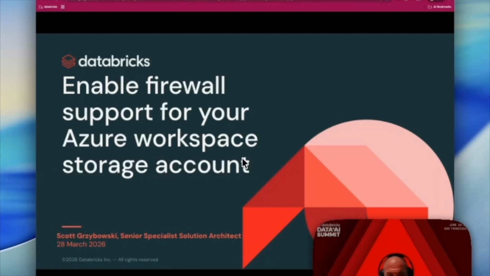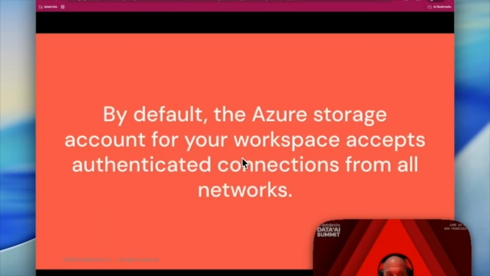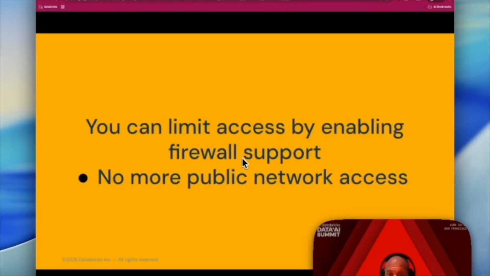I'm Scott Krasbowski, a Senior Specialist Solution Architect here at Databricks, and we're going to walk you through the process of enabling firewall support for your Azure Workspace storage account, so therefore your security team leaves you alone. Before we do that, a couple things I want to point out. By default, the Azure storage account for your workspace accepts authenticated connections from all networks, hence why you were flagged by some security scans such as Cloud Defender. So what we want to do is limit access, and we're going to do that by enabling your firewall support. No more public network access.